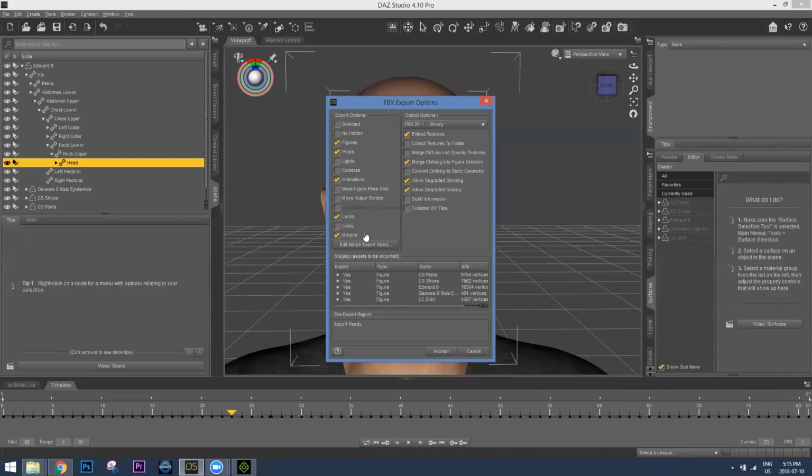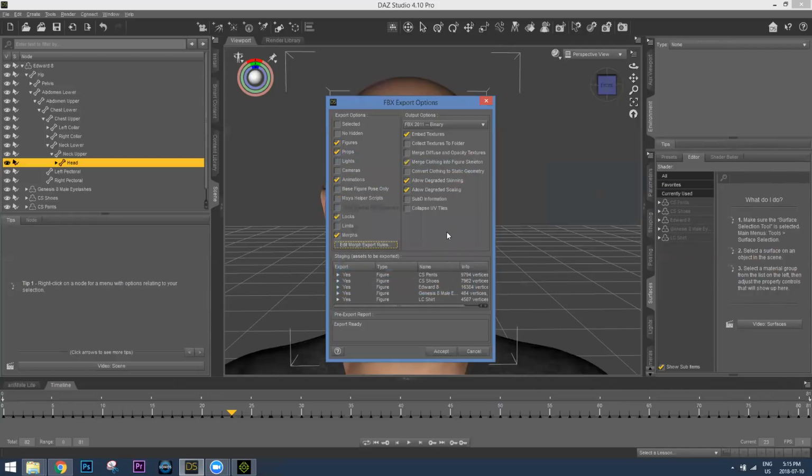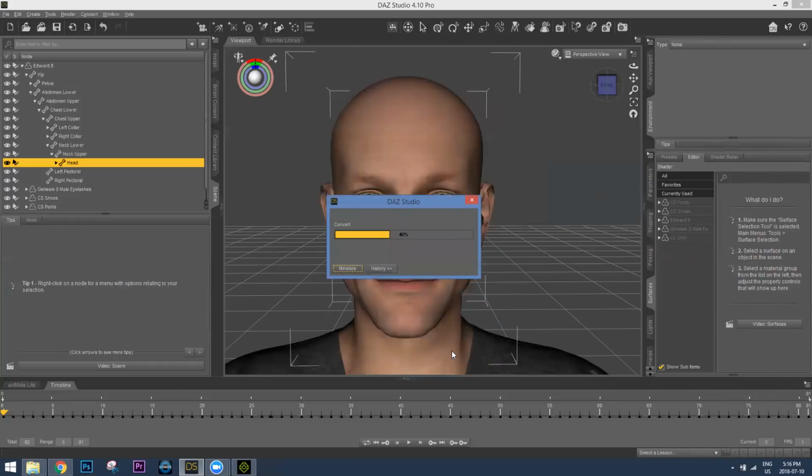All these selection options that I have over here are okay. You want to make sure you go to edit morph export rules as well, and add a rule 0. For match, type in head with a period at the end. I'm not sure if you can see there's a little period at the end. Head, all lowercase letters rather, and then a period. And you want to ignore that action. This is very important when you are exporting your character, so you don't have morph issues when you export. Then just go ahead and accept that. Again, if you want to take a closer look at all those settings, you can review them on your own time.